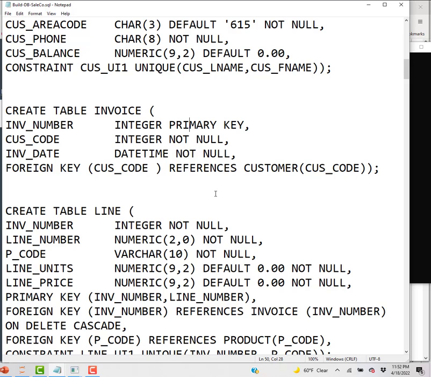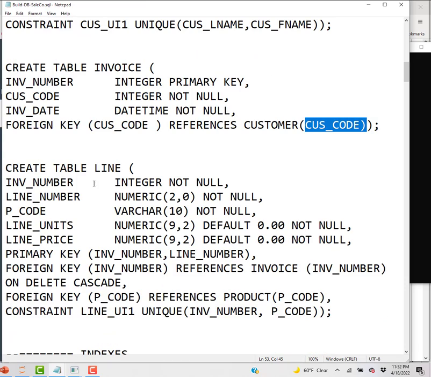Invoice number is primary key. Foreign key is customer code, that is coming from the customer table, references the table customer with the name cust code. So in the same way, finally, this is the only one left out, the line items table. So invoice number is not null. We'll have to define what is foreign key, all those things here below.